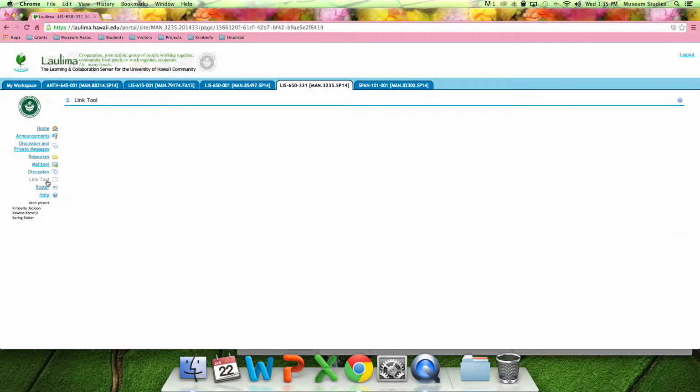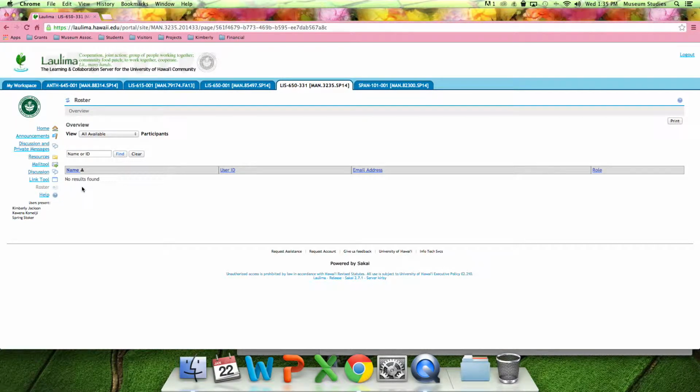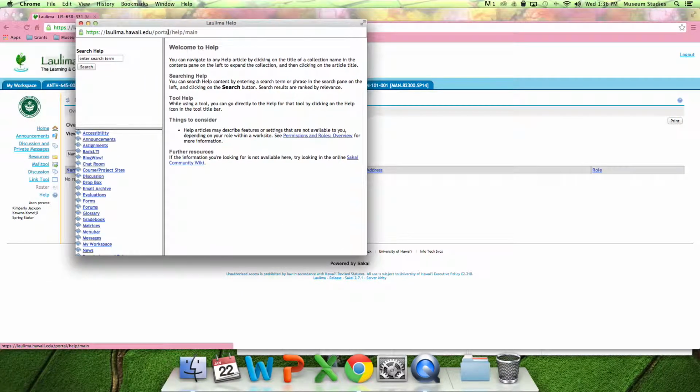Now, this is something that isn't always used. The roster, again, it's something if you want to see the students or search for them. These are more kind of for the professor. I'm not sure why they're showing up here. However, there is a help file. The help file is very useful. There's links and a way to search, and you can use it at any time.